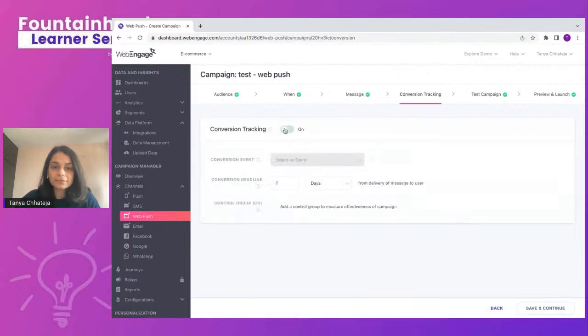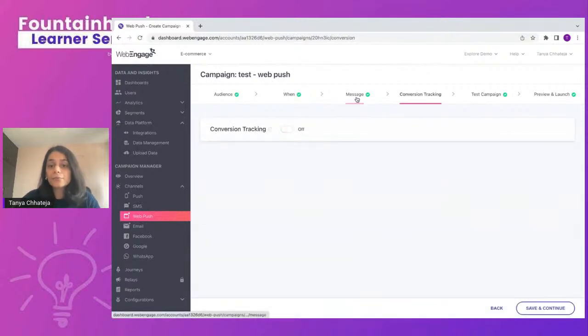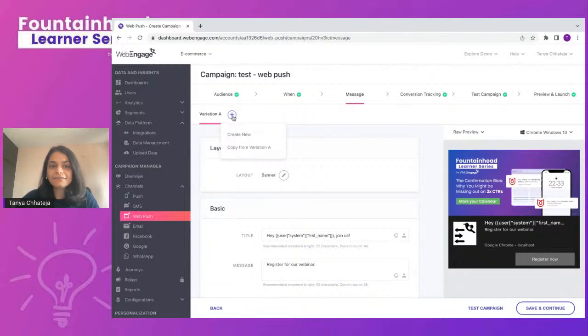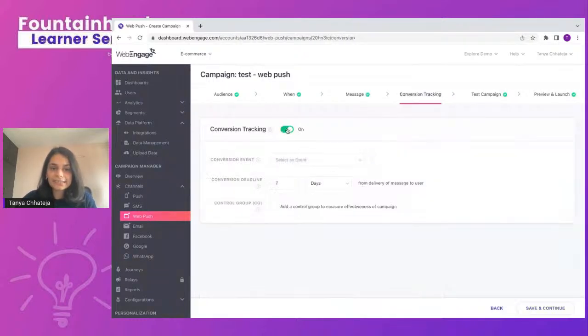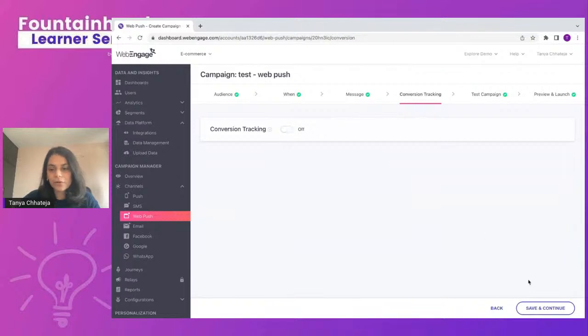You can also set up conversion tracking if you want. And what you can also do at this point is add variations to your message. So, for example, if you want to do an A/B test of 2 different types of images, you can go ahead and do that. Or it can be either text or whatever it is that you're looking at. So you can go ahead and set conversion tracking at this point if you want. You can select any conversion event that you want the tracking to reflect, but I'm just going to keep it off for now.